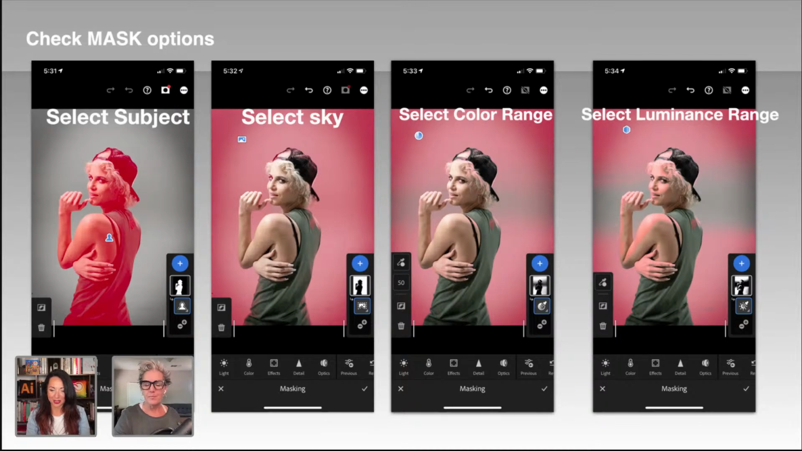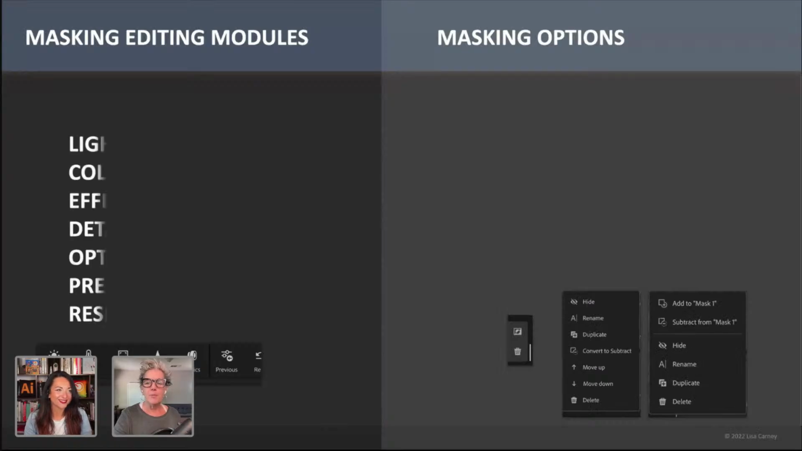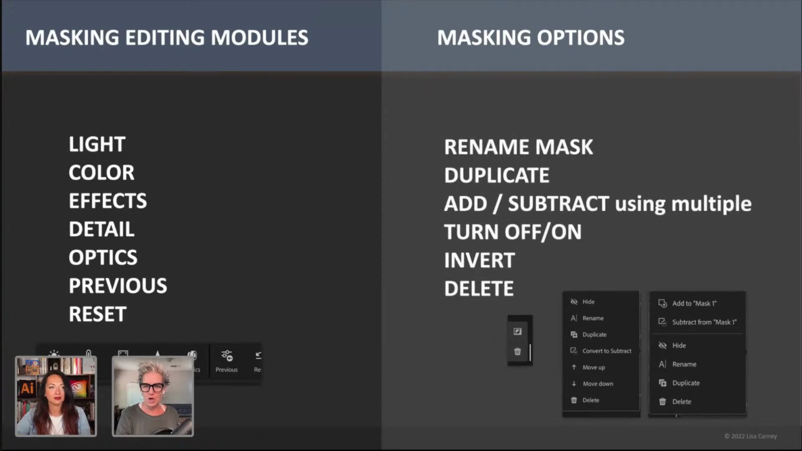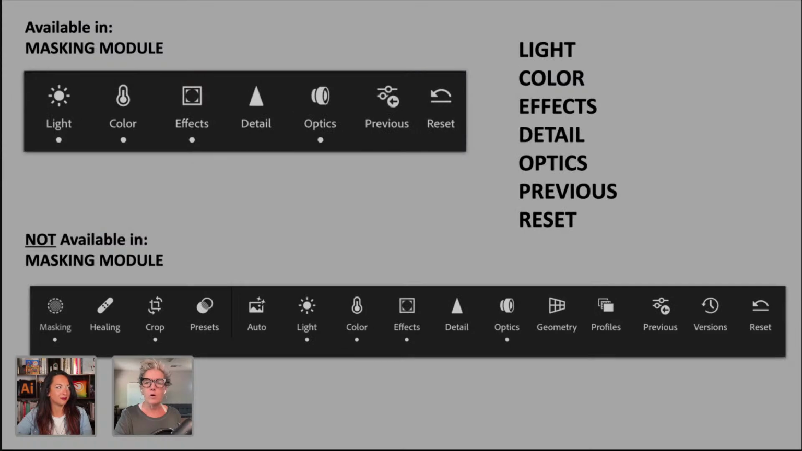Okay. Thank you. Okay. So editing modules, again, I want to reiterate, this is super important. You don't have all the editing modules available when you're masking. Okay. You just don't. So we'll talk about that as we go. I just don't want people to be like, hey, I made a mask. Where's geometry? Ain't going to be there. And then you have options. You can rename, duplicate, add, subtract, turn off and on, invert, and delete. And again, cross-platform. Once again, these are the modules that are not available.